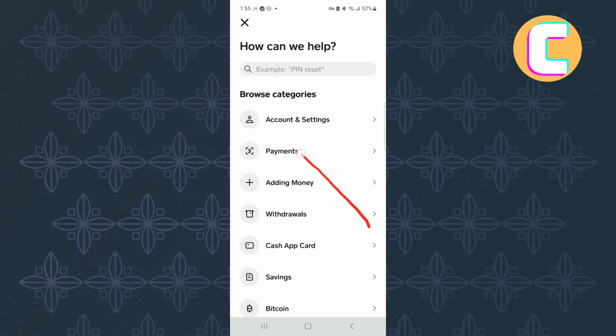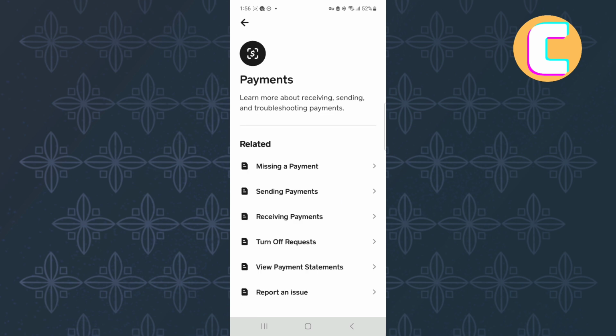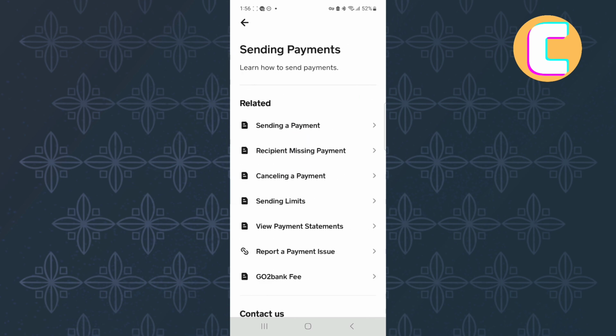Continue scrolling through them and tap this one here named Payments. After that, you will land on this page here where there are options related to the Payments option. From the options that are here, tap this one named Sending Payments. You will be taken to this other page where there are more options. From those options, tap this one here named Sending a Payment.